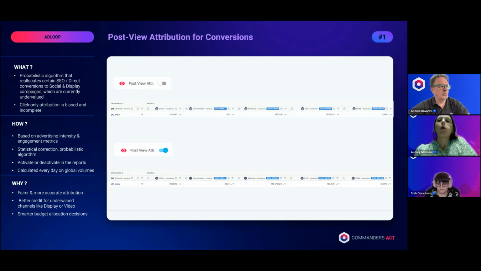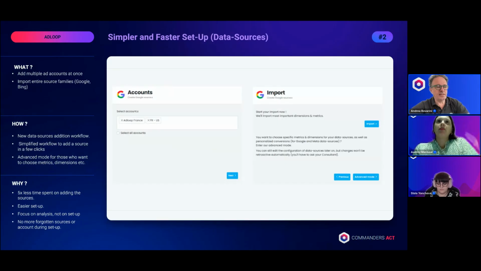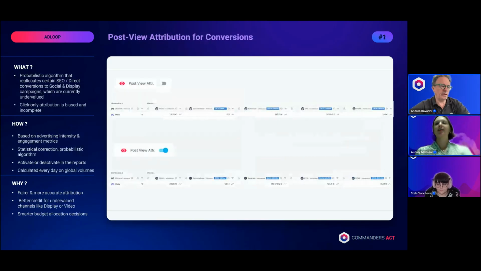Good. So as I said, Stella, we move your final part after the full Adloop, so we don't stop again, okay?